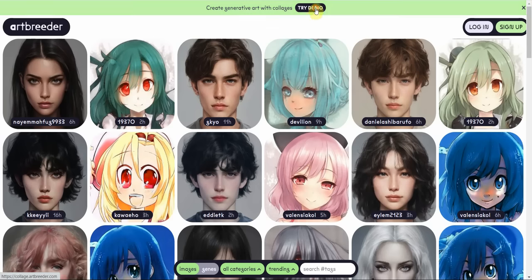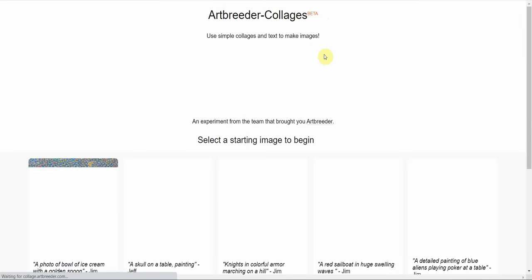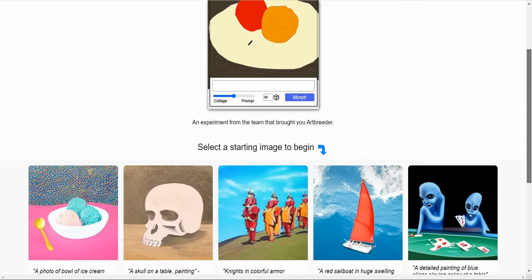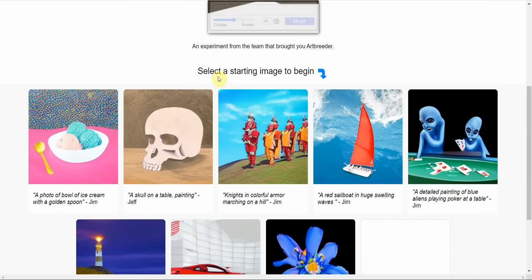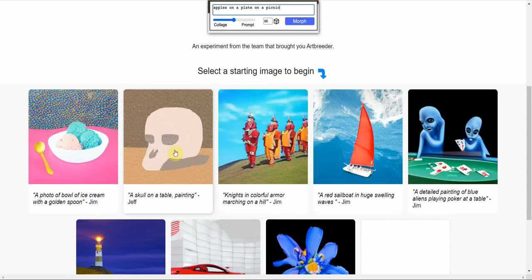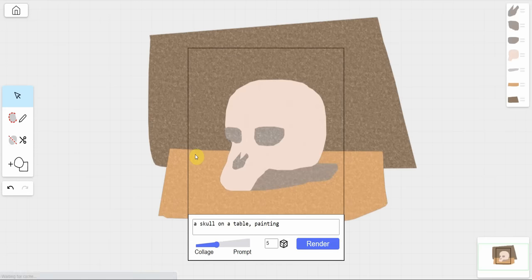And if you want to go ahead, they have a free demo in here. You just click on here and wait for it to load. The good thing about this is it is a web-based tool, so you don't have to worry too much. So here are the instructions: select a starting image to begin with. So you just click on maybe one of these, and then you can change this around.